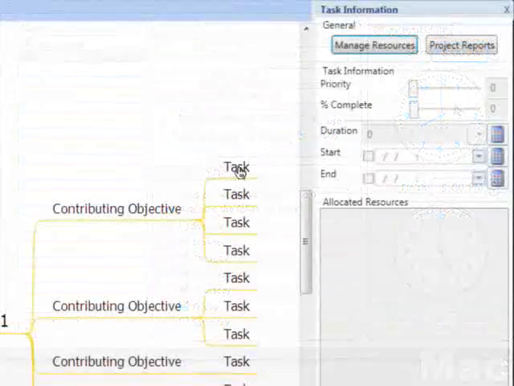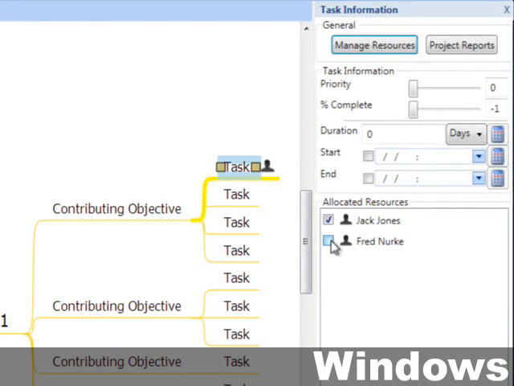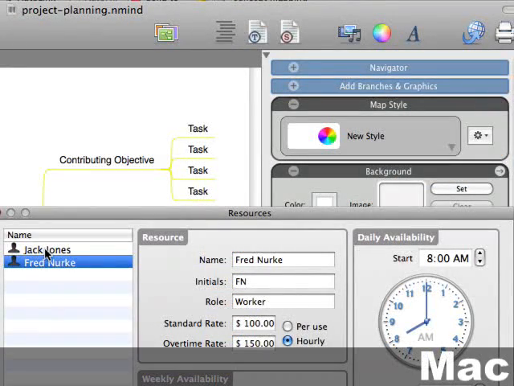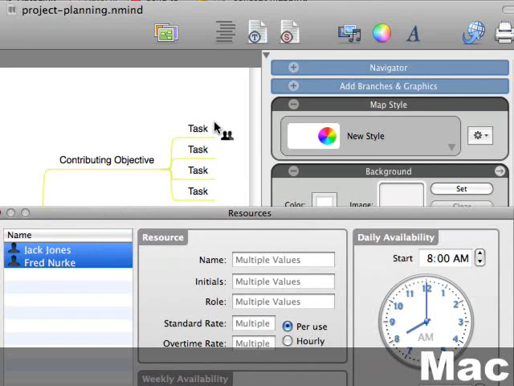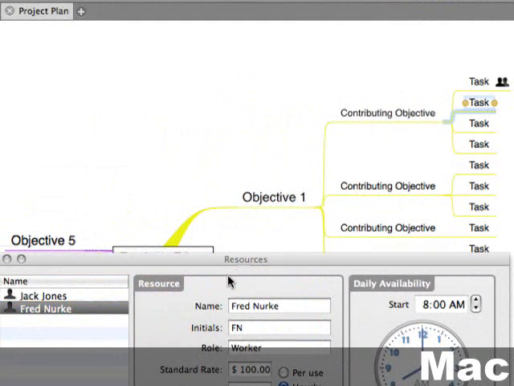Now, to assign the resources to the different tasks on Windows, we select the branch and check the boxes for the resources we want to allocate to the branches like this. And if you want to remove a resource from a branch, just select the branch and uncheck that resource. On the Mac version, we just drag the resource or a collection of resources directly onto the branch, or we can select a branch and drag the resources onto the resource panel.